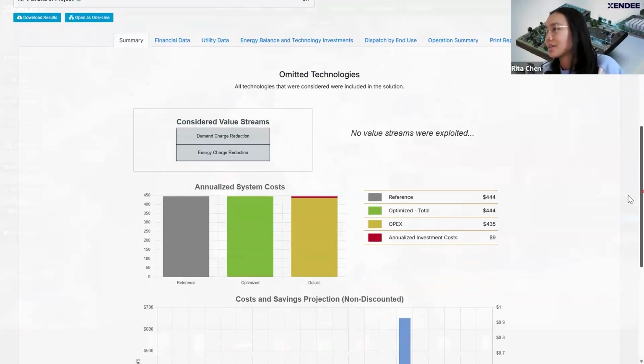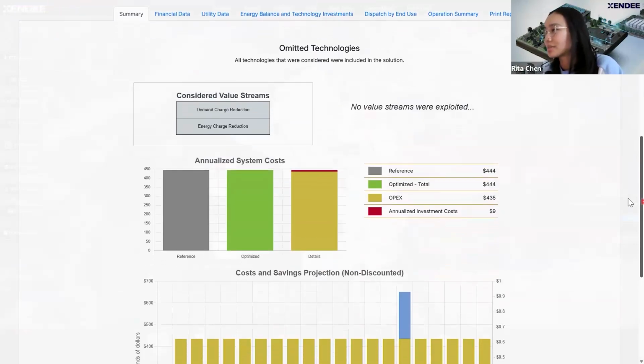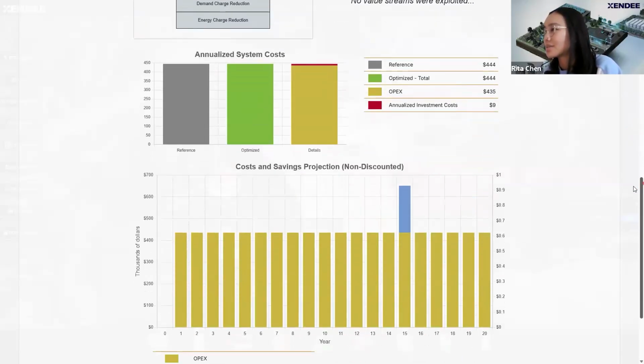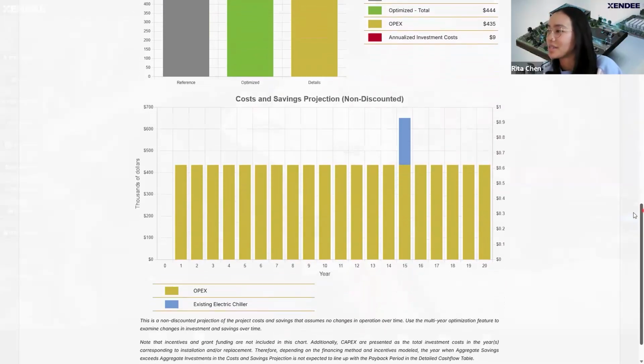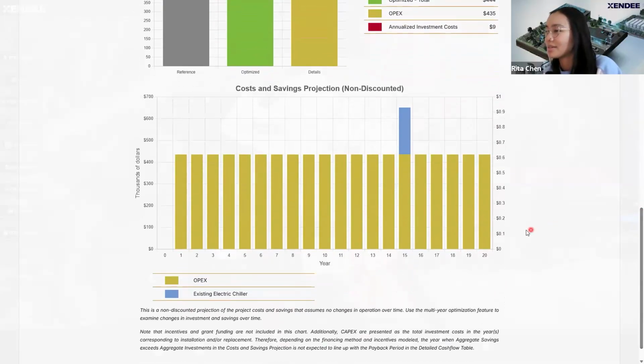So let's scroll down and kind of go through where our technologies are being used. The summary tab is just going to have some summaries about where your system costs are coming from. As you can see, we also have a cost and savings table, and most of the years it's just going to be OPEX, so your operational expenses. And then at year 15, we do have to replace our existing electric chiller because its lifetime is going to run out by then. So we have to get a new one. So that's why there's that bar there.